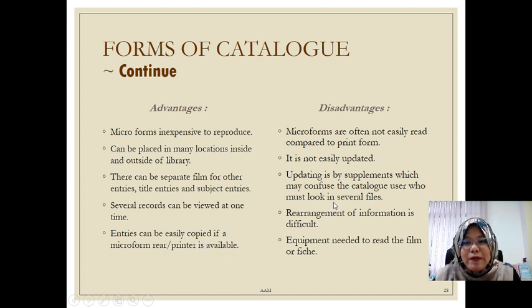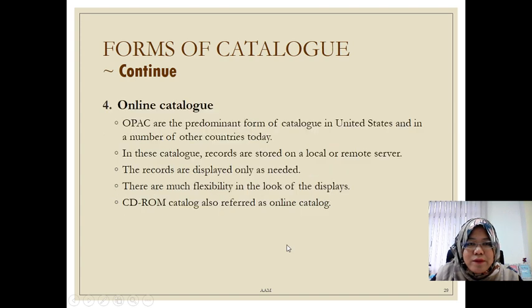Meanwhile, for the disadvantage, microfilm is often not easily read compared to print form. It is not easily updated. So updating is by supplement, which may confuse, alright, may confuse the catalog user who must look in several files. Rearranging the information is difficult, and also equipment is needed to read the film or fiche.